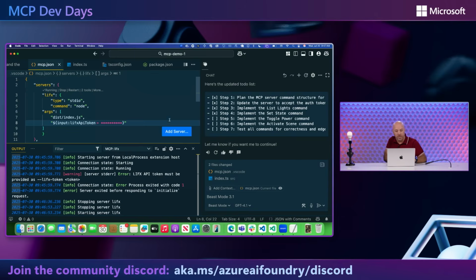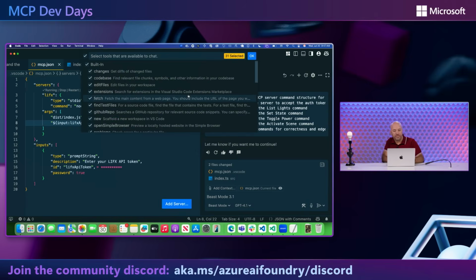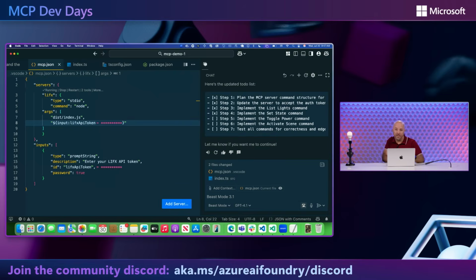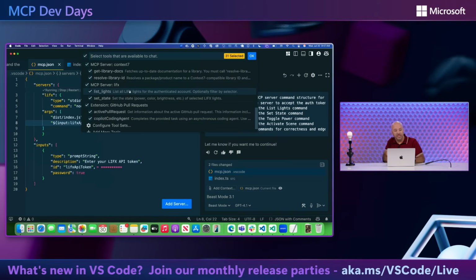What are the 2 tools that we have? Let's take a look. Hit the tools button right here, y'all. This is where you find all of your MCP servers. These ones at the top are built in, and then if you go down, remember how we talked about Context7? That's right here. And then look, here we have LIFX list lights and set lights.